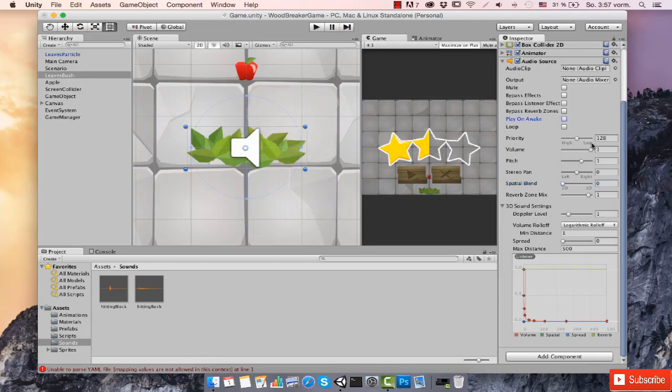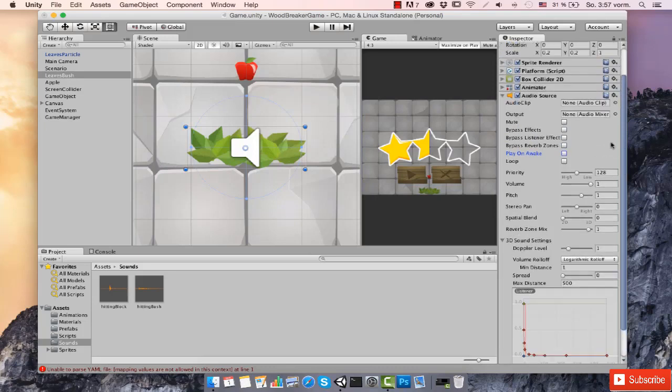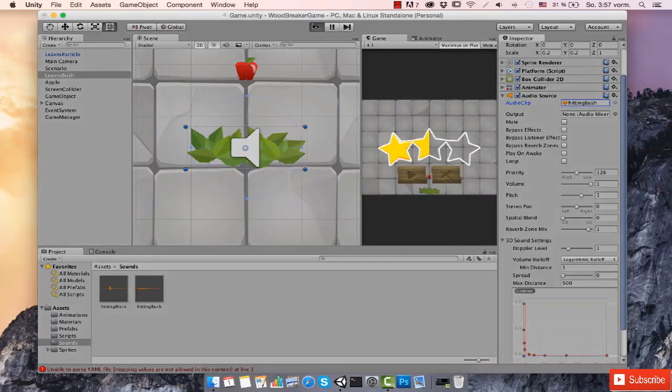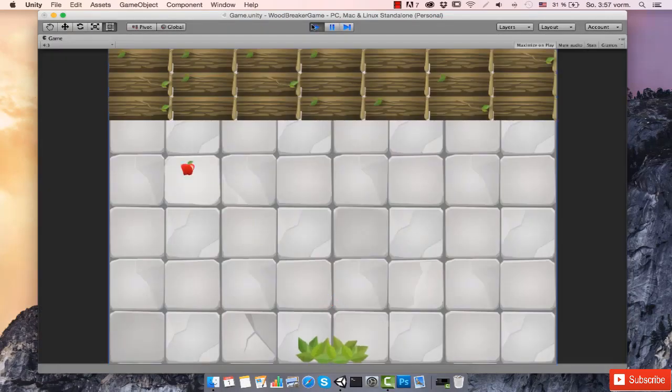But I didn't yet tell which sound I want to play. Here there's this audio clip property, and you can choose one audio clip. There's just two, so it's easy to pick. We're going to get this hitting bush one. So if you hit play, nothing should happen in terms of playing sounds.